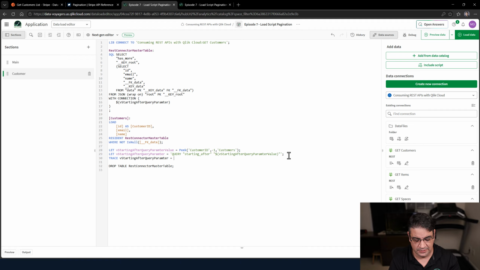This equals this. I'm just checking the values, right? So I'm just trying to say, okay, I'm getting the latest loaded customer ID. I'm building up the query parameter that will be inserted here. So it's query starting after in the value, and I'm just tracing it.